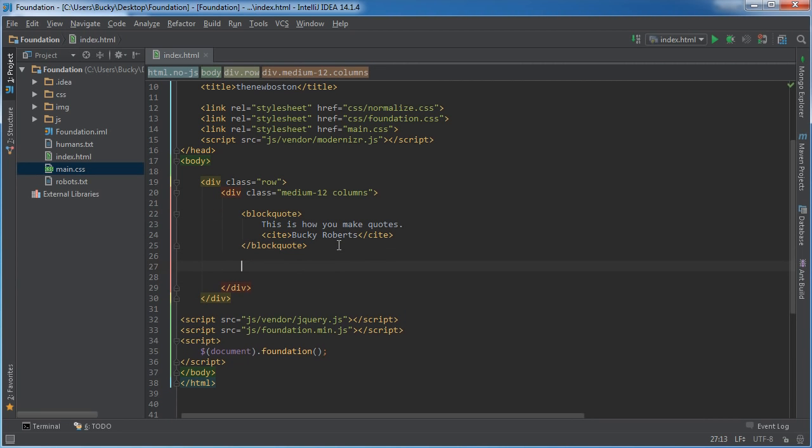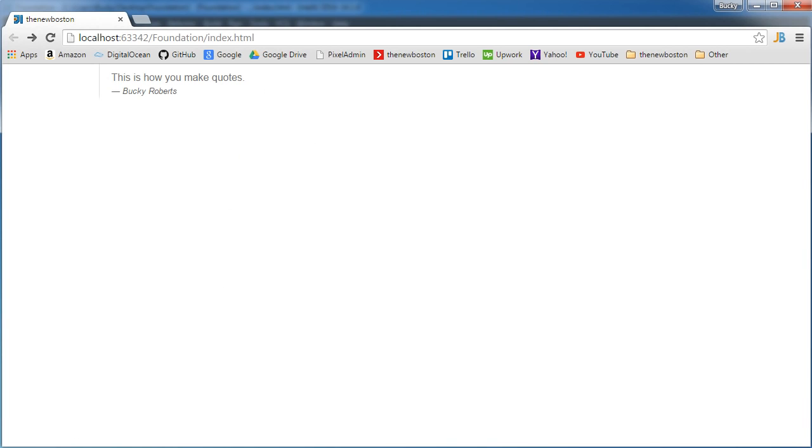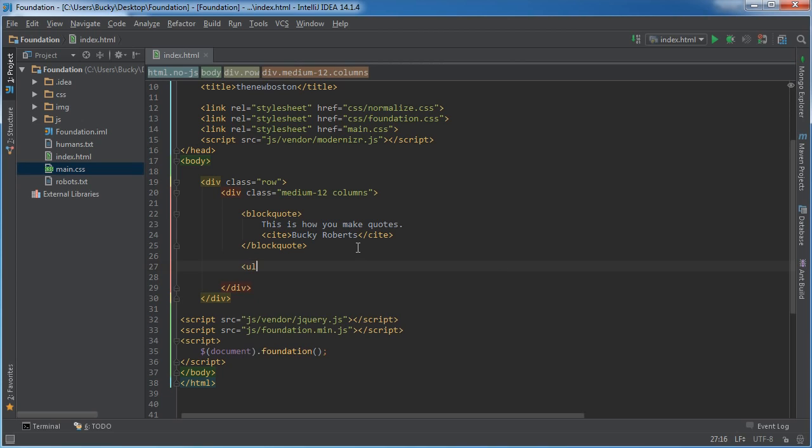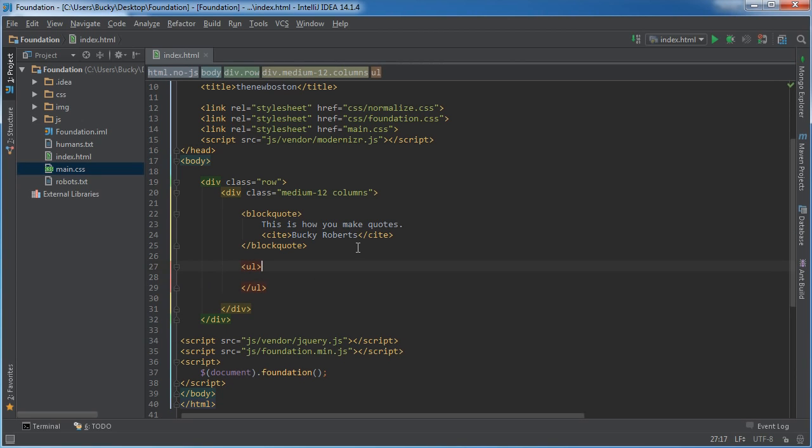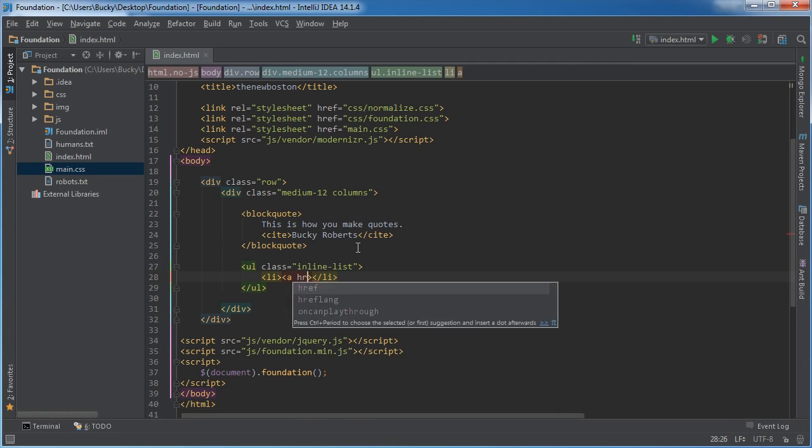Now, another thing I want to point out is that whenever you use Foundation, you can also use inline lists. You know how whenever you make a list, you usually have a bunch of items stacked on top of each other, like an ordered list and unordered list? Well, with an inline list, you can have all your items appear on the same line. These are really great for navigation menus at the top and whatnot. In order to make one, you just make a normal unordered list, but you add the class inline list. Now you can add your list items, and these usually would be links.